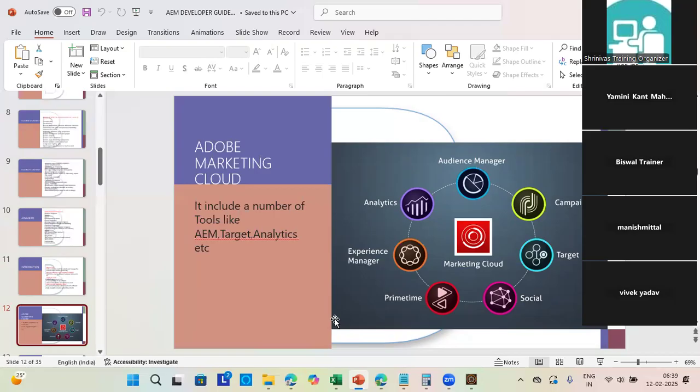Okay, they don't need to purchase different tools from different vendors. They get all the tools which are required for launching one revenue generating website in Adobe Marketing Cloud. Okay, they get a complete package in Adobe Marketing Cloud to launch one revenue generating website. Okay, that's why all the customers are preferring AEM.